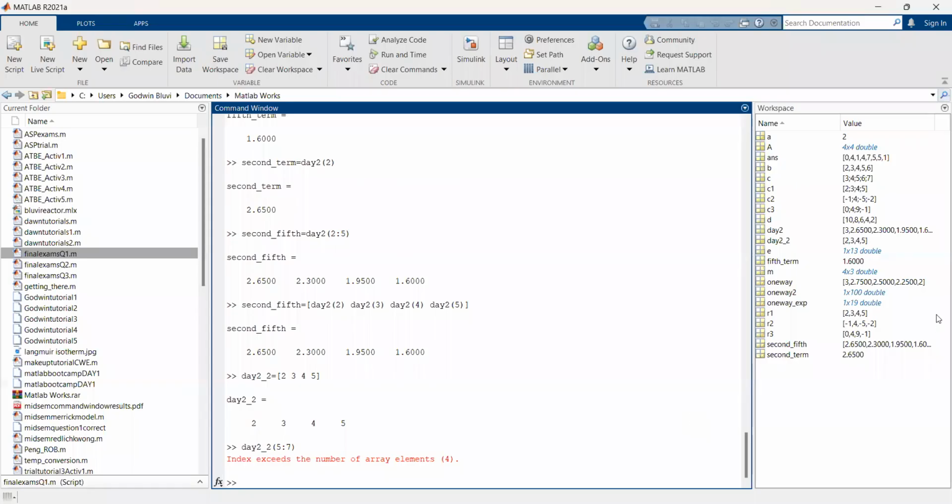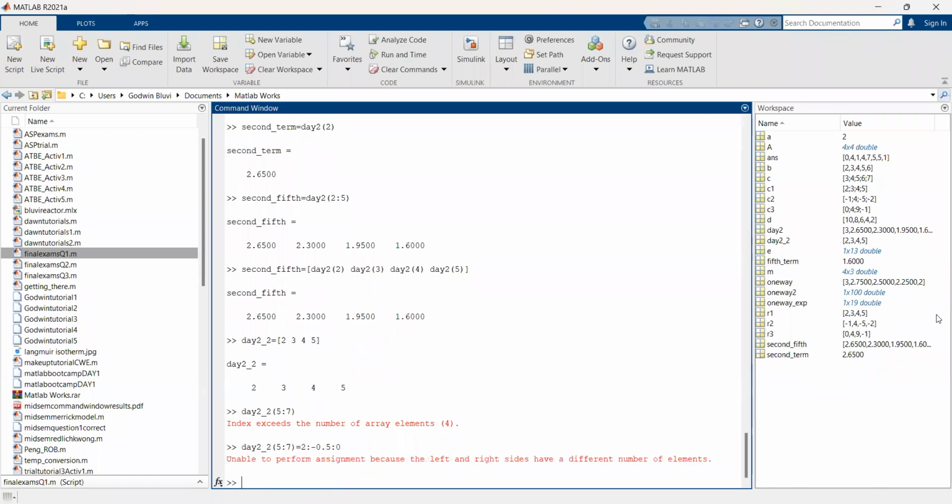So you guys will have a look at it. So the same day 2 underscore 2. Do 5th to 7th term is equal to, say 2 is to negative 0.5 is to 0. You see, unable to perform assignment because the left and right sides have different number of elements.